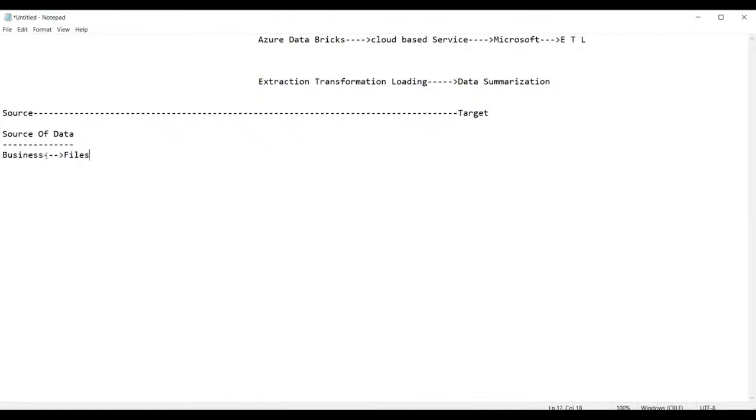Whereas this data is recorded in the form of what? Files. So what are the types of files you have? The files are the following. We can have Excel files, and we can have CSV files, which stands for comma separated value files. And you have JSON files. JSON stands for JavaScript Object Notation files.